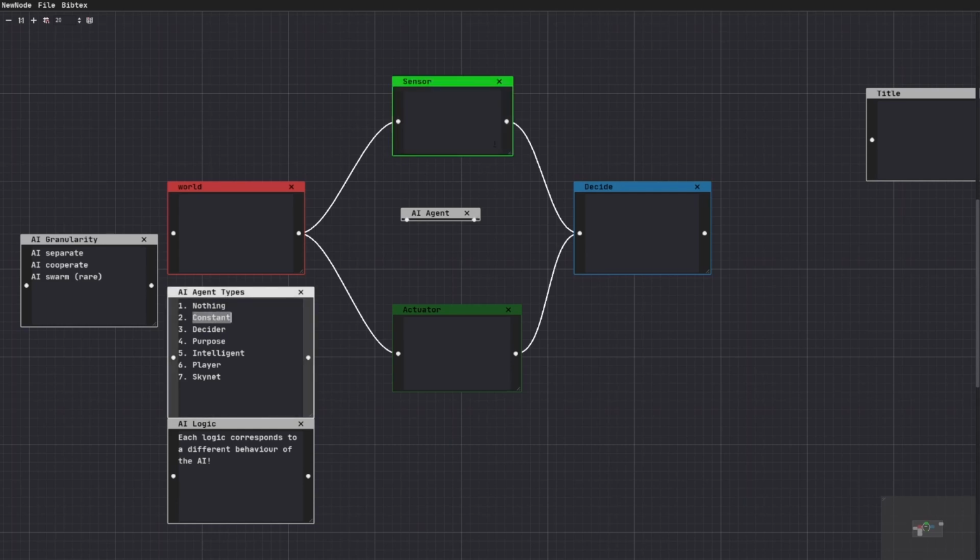Or maybe my enemy is moving constantly, following a path. And if the player comes near it, it becomes a decider. Oh, I saw a player, it's a player with a higher level, I need to flee. Or the player is a lower level, I need to attack it, or something like this.